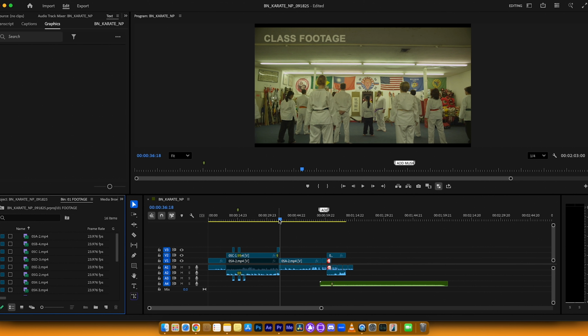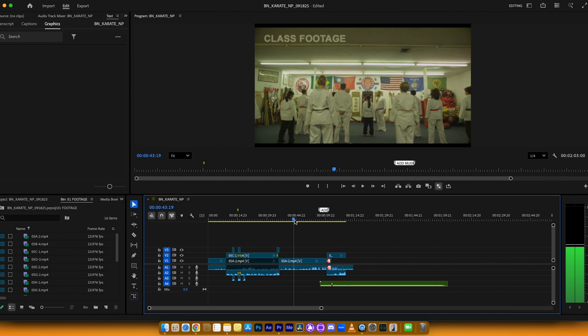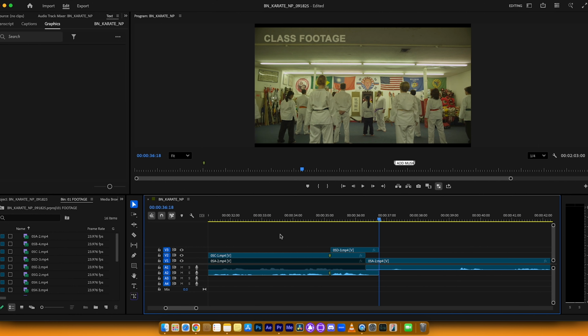It all depends on where my position indicator is. This blue line is my position indicator. So I had it over here. I'll zoom in and watch a little bit of where I was.